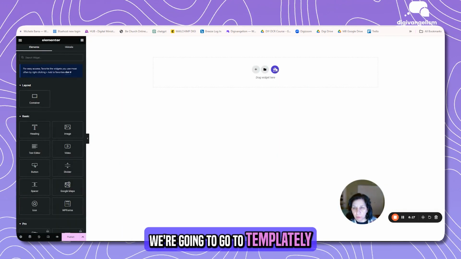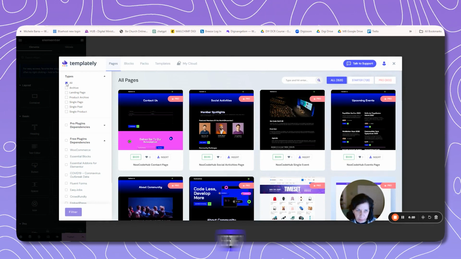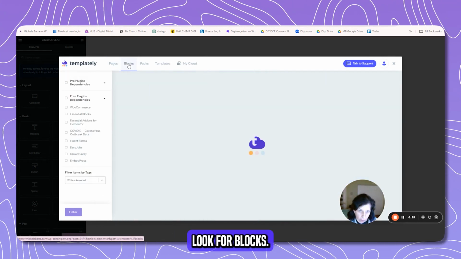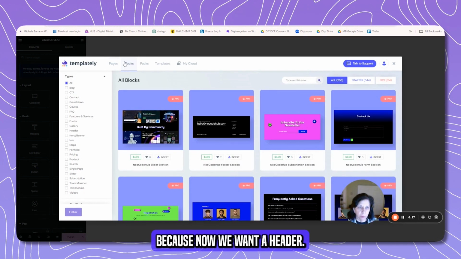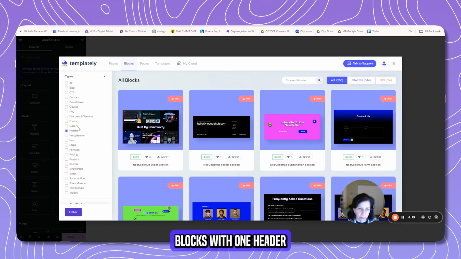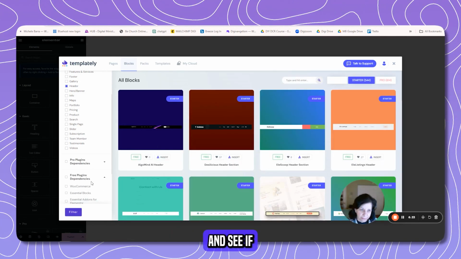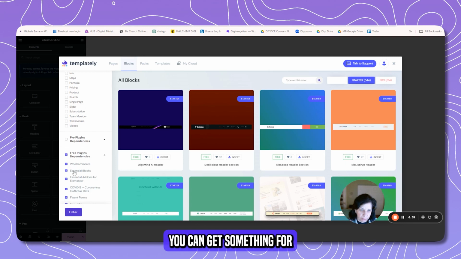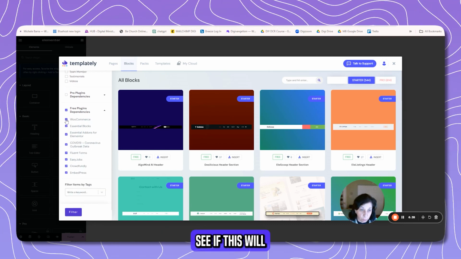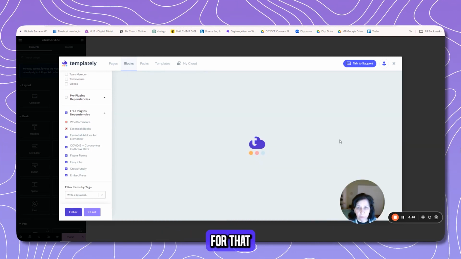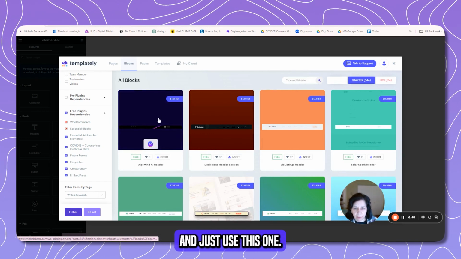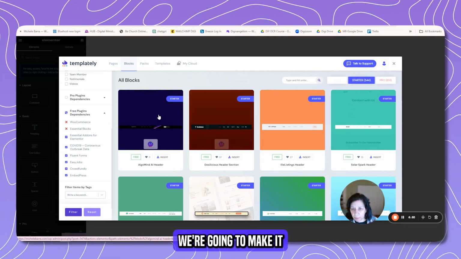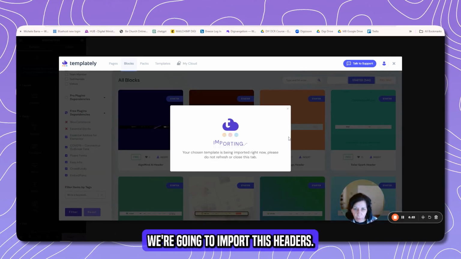Okay, we're going to go to the Templately library. We're going to look for blocks, because now we want a header block. Click on header, starter, and see if we can get something, see if this will work out here. Filter that. And let's just use this one. We're going to make it what we want anyway. We're going to import this header.